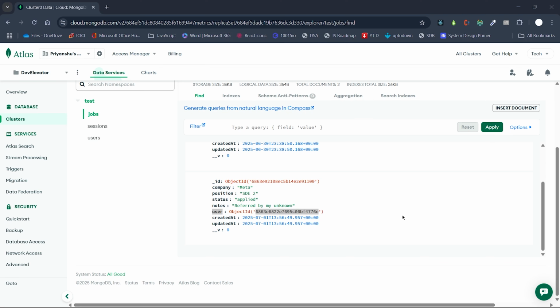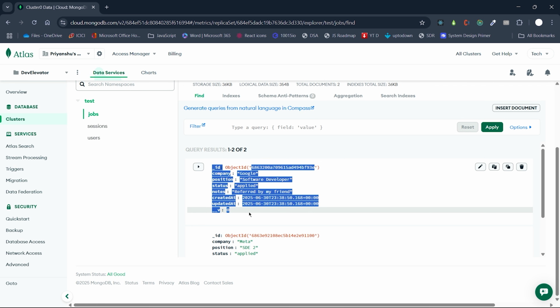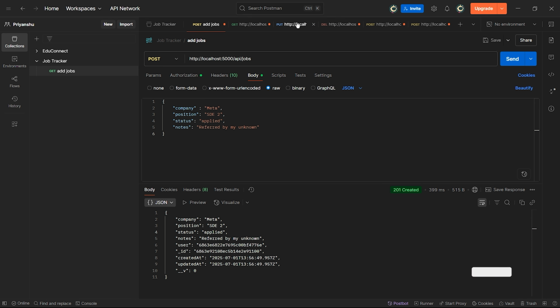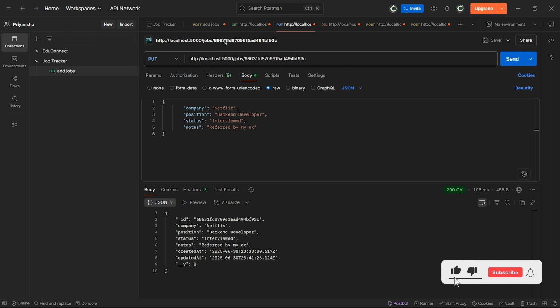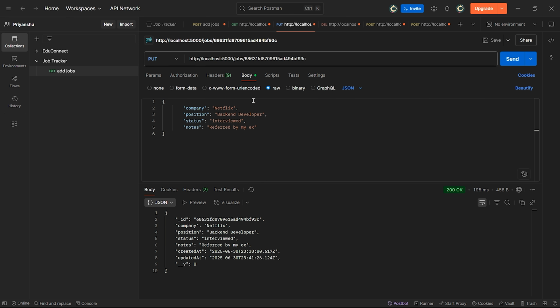We are not getting the Google one. Here we have two jobs in our database. You can see here Google software developer, but they both have different object ids, because this is added by another user and this is added by another user. And the same goes with all other things. Let's copy this id maybe, and let's try updating it. We'll go here and try to update it, and let's update with the same.